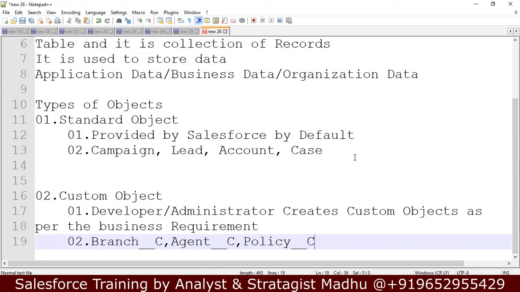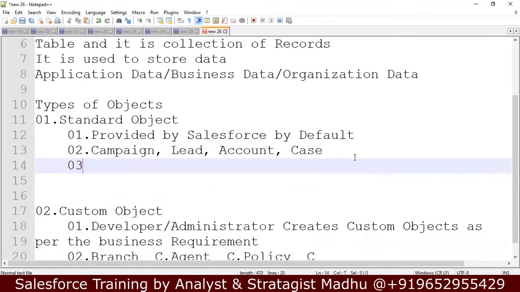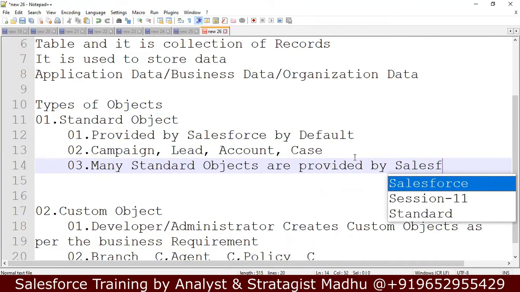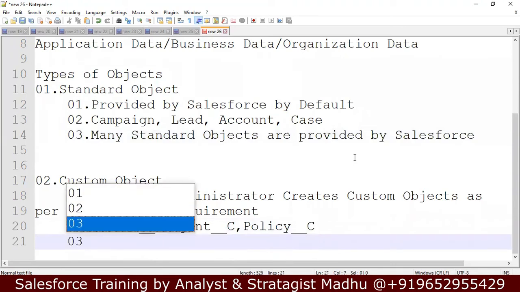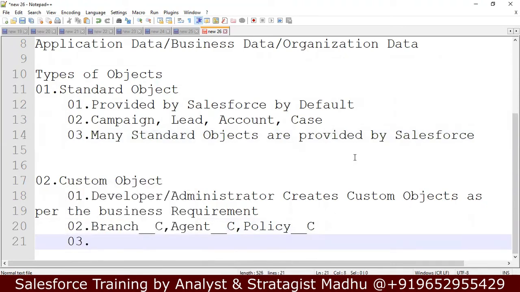There are so many standard objects provided by Salesforce. Custom objects are created by developers or administrators.